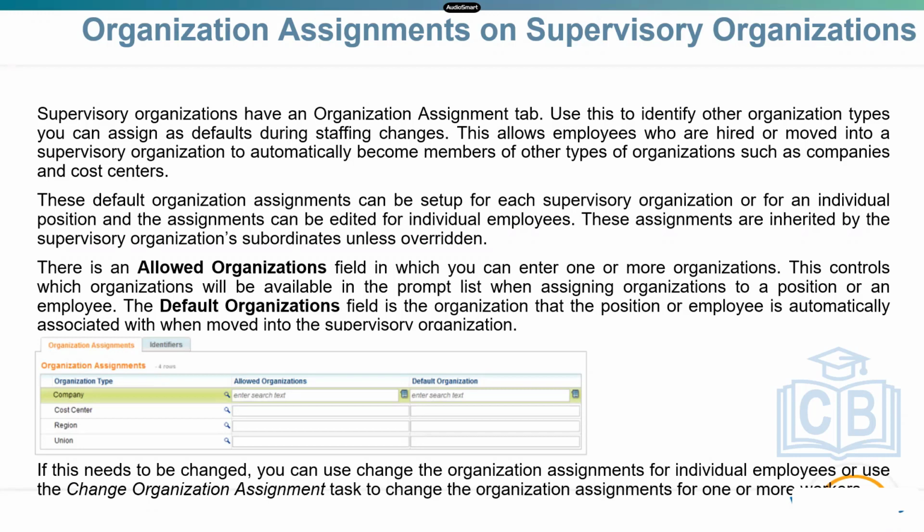These default organization assignments can be set up for each supervisory organization or for an individual position, and the assignment can be edited for individual employees. These assignments are inherited by the subordinate supervisory organizations.